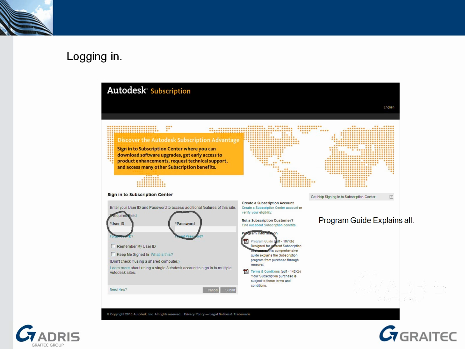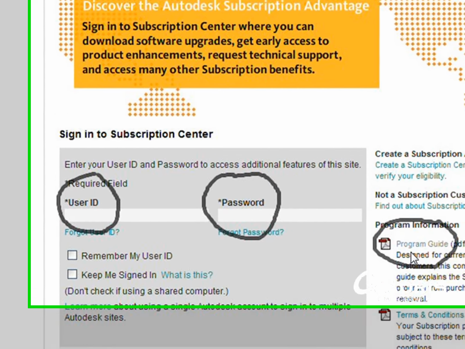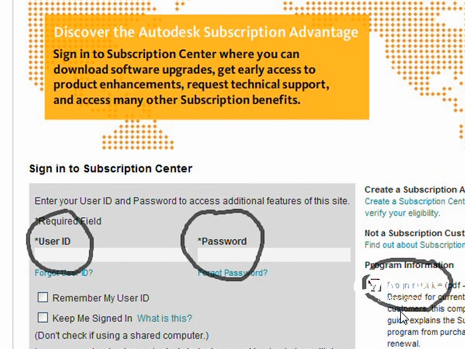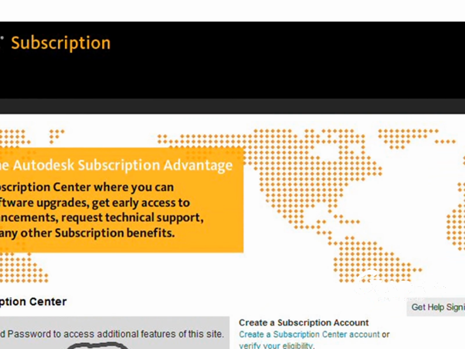So having got access to the site and you're trying to log in, you've provided your user ID and your temporary password. At that page, if you choose to, you also have access to what's called the program guide. This is a PDF file which basically explains the whole process. So if you wanted a means of reviewing the data that I'm providing to you here, you can just click on this link and read the PDF and everything will be explained.